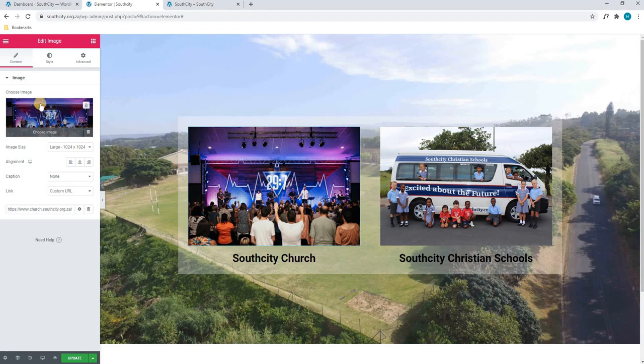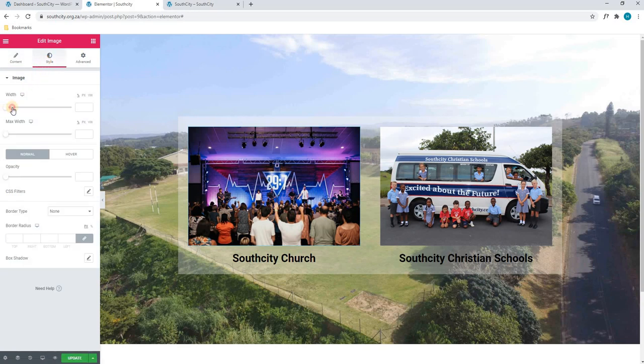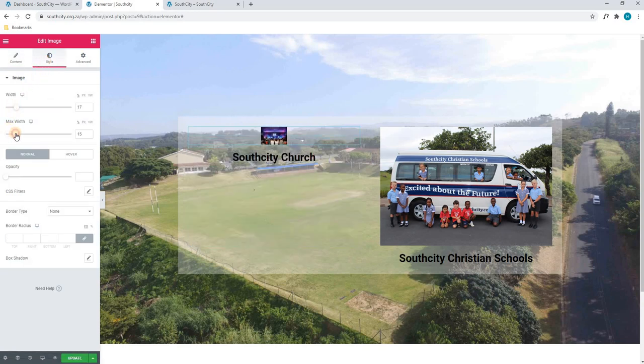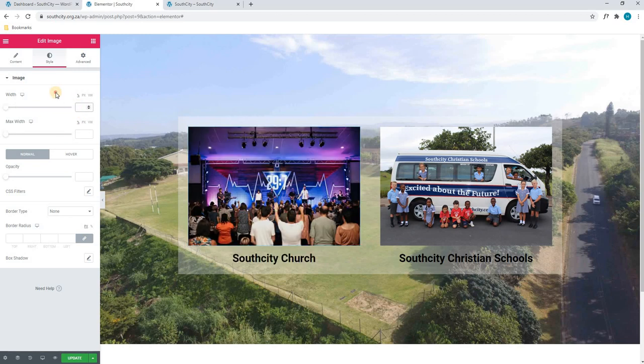As you can see here, we currently have an image chosen. We have the size of the image. We can change the alignment. We can add a caption to the image, as well as add a link. In this case, you can see we have a custom link set in here, and it is currently taking us to the church site. In the styling section, we can change the width of the image, as well as the max width of the image. I will set that back to default, and we will move forward.